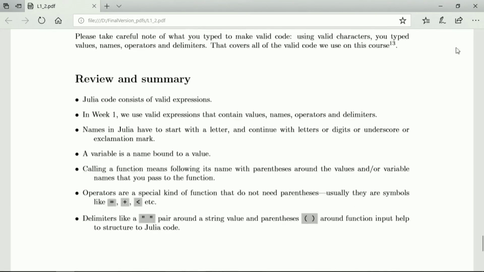Let's just review this. So Julia code has to consist of valid expressions. Otherwise, it's not going to run. That's absolutely essential. So I'll explain in lesson 3 why that is so very, very important, that we have the strict distinction between whether it's a valid expression or not a valid expression. So we used valid expressions concerning values, names, operators, and delimiters, and that's going to be true for the course as a whole.